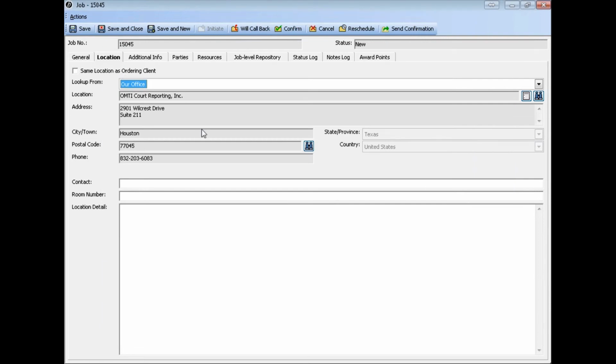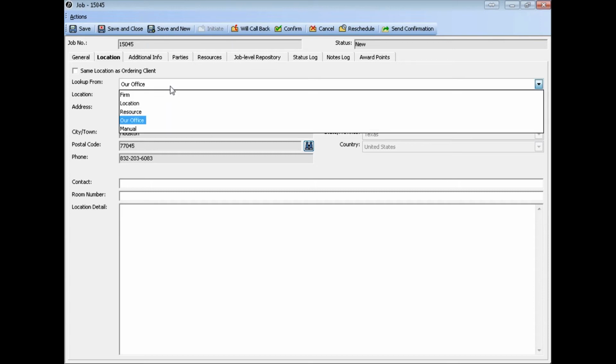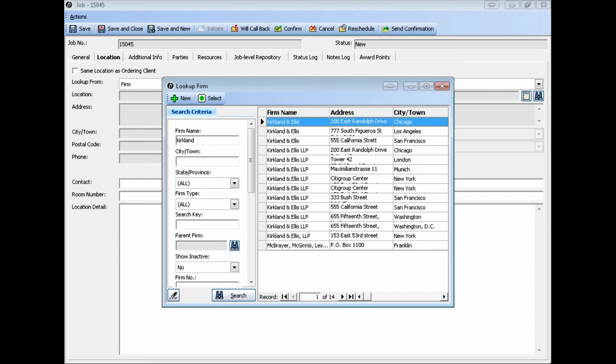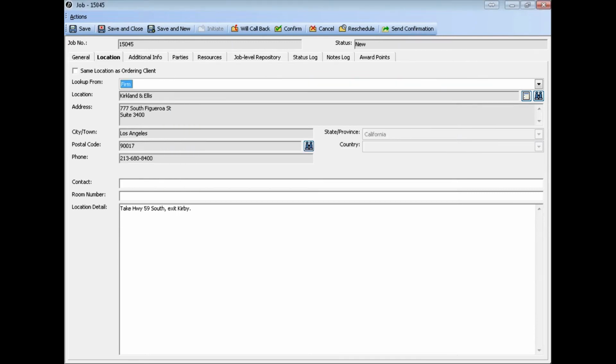Okay, so let's talk about another location enhancement as well. This time, from Lookup From, we're going to select Firm. And we're going to search for Kirkland, and select the second one there. We're going to select Kirkland as the actual location. Now, notice that the location detail field at the bottom now has directions to that firm's address. The directions are added in the firm setup. So let me show you where that is.